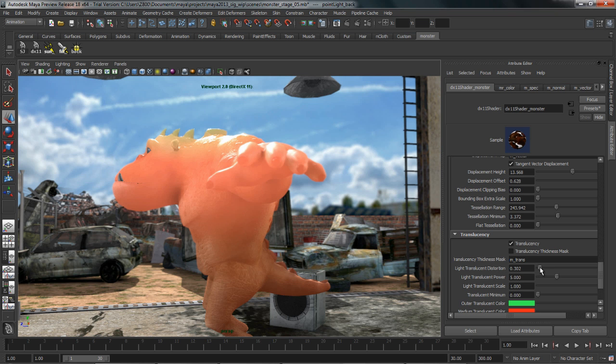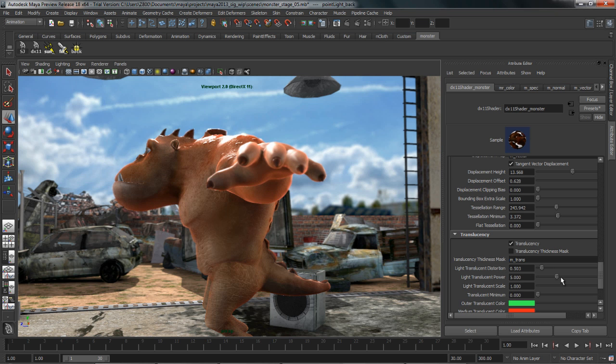Let's give that a little bit of translucence distortion there. Maybe drop that power down a little bit or push that power up. We can also use maps.